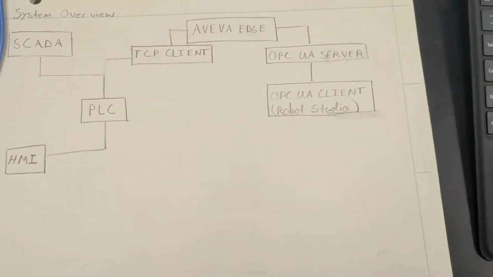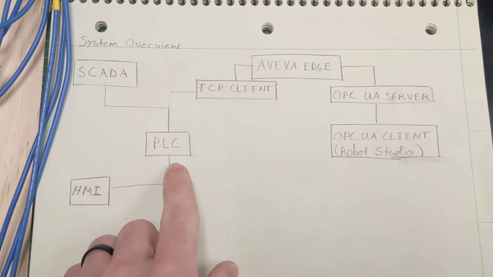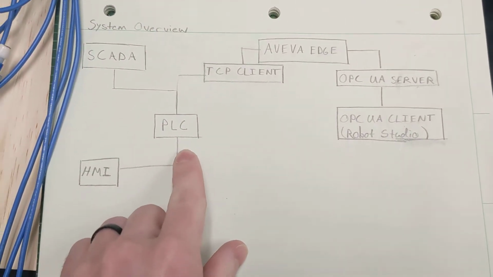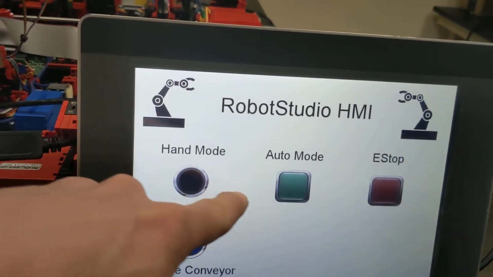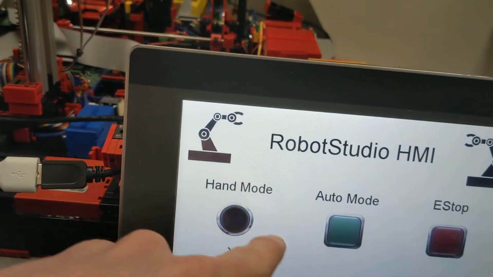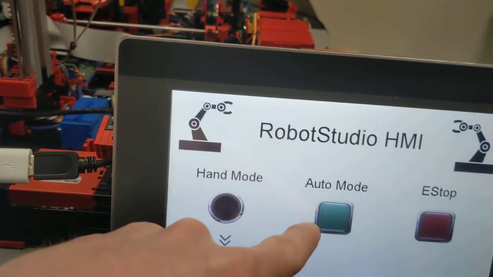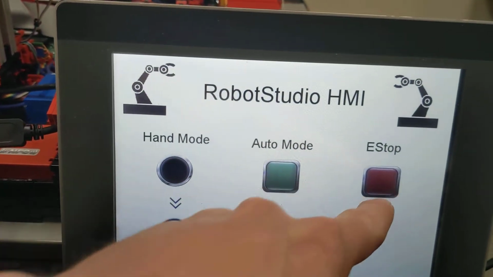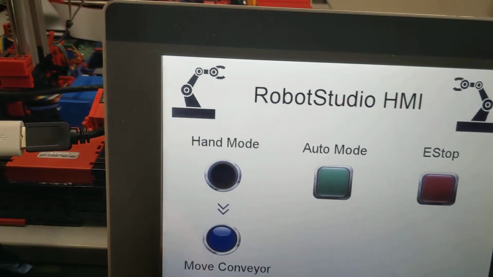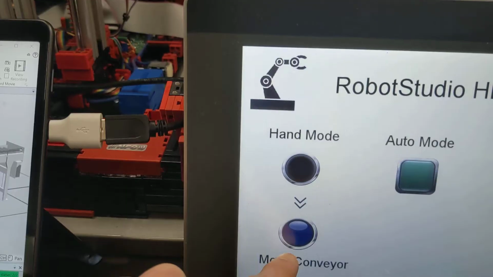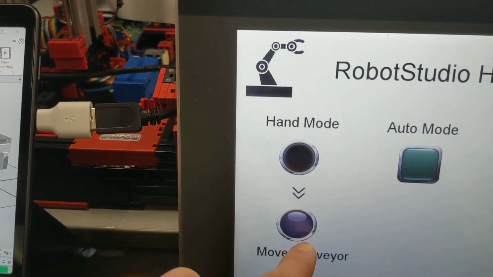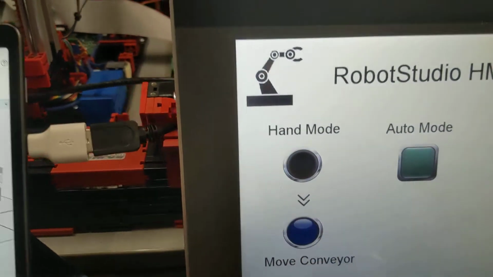Here's a system overview. Got the PLC at the center of everything. It's connected to the HMI that we can see right here. This will indicate which mode it's in, whether manual, automatically move the conveyor belt, or e-stop, which resets the simulation. Also, if it's in hand mode, the user can push this button to move the conveyor manually.